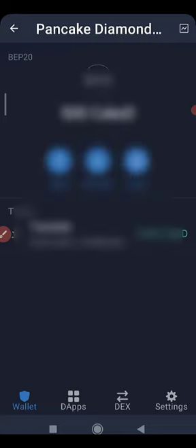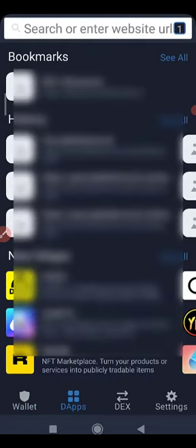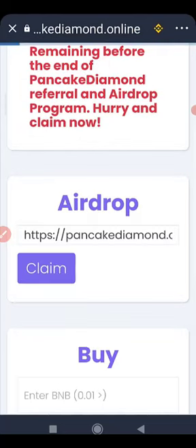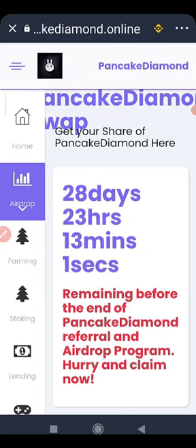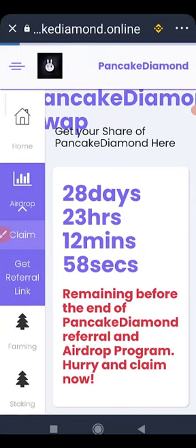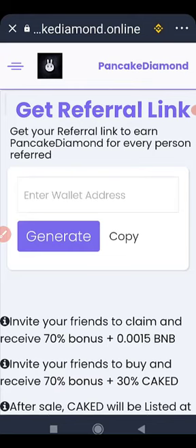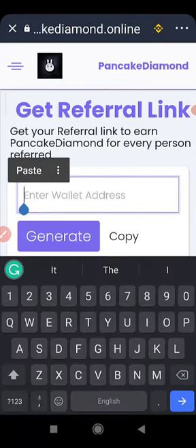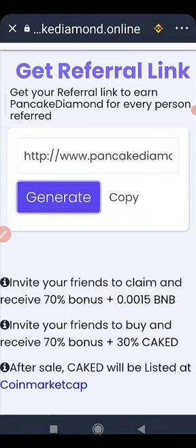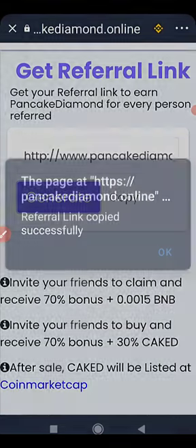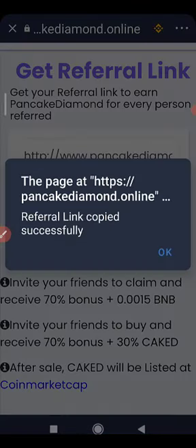We'll come here, click on receive, and click on copy. So we've copied the CakeD address. Going back to the DApp to get our referral link, I'm going to open it up, click on airdrop, and click on get referral link. Once it loads, it says enter wallet address. We paste our CakeD wallet address here and click on generate. It has generated our unique referral link. Click on copy referral link. Copied successfully.